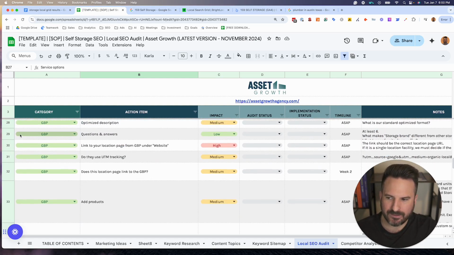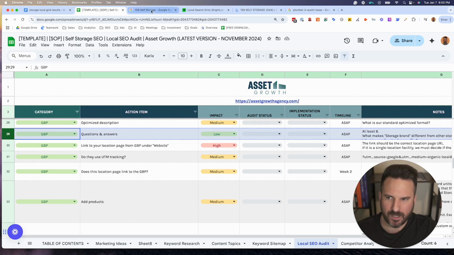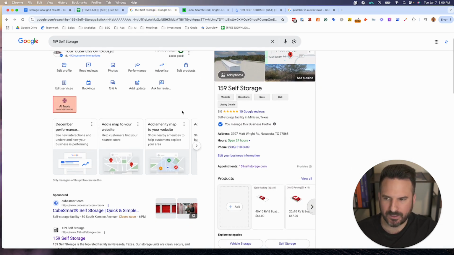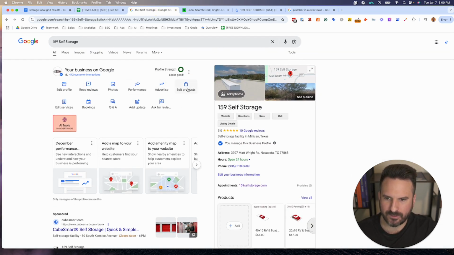After that, we're going to get into some extra items like Q&As, products, and services, and some different things. So when I go here, you'll notice there's products, services, booking, Q&A, add update. There's a lot of additional features here. So depending on your category, you might have different options.